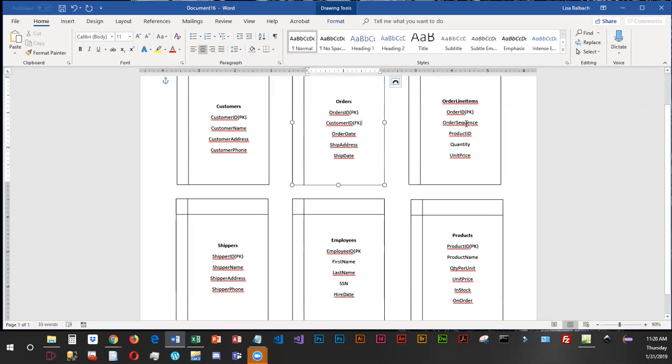So order sequence can also be part of a primary key. So let's say order ID is number 100, order sequence is their first item, and then we have a separate row for their second item and a separate row for their third item. So if we combine order ID with order sequence, okay, and make those the primary key together, it then becomes unique.